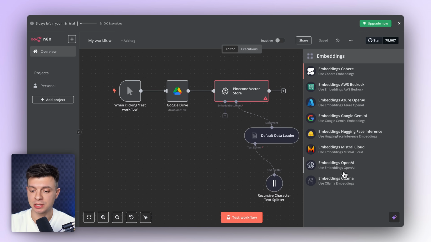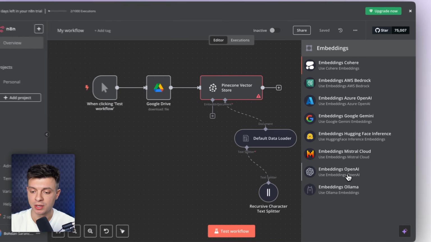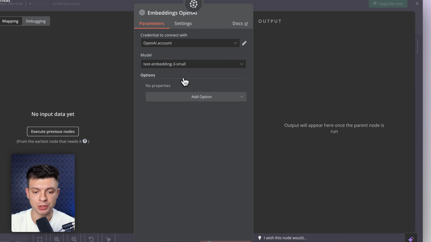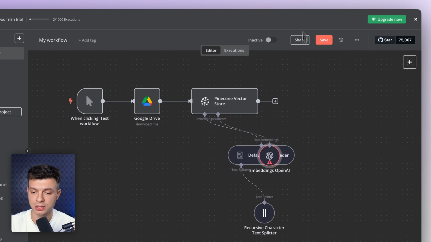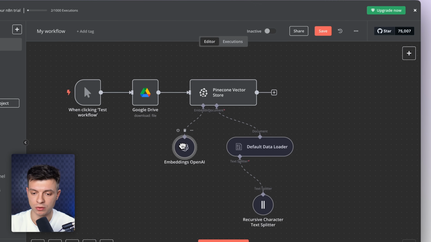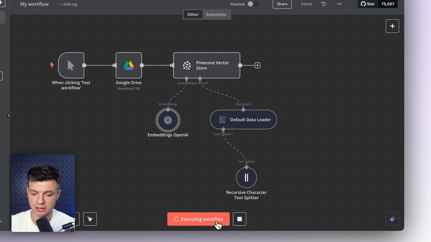Anyway, right now we need to select embeddings by OpenAI. And here we need to select the model. You remember when creating our index in Pinecone, we selected the model text-embedding-3-small. So exactly the same I'm going to select here. If I close it, it should be all set up. Let's click save. And now let's test the workflow.